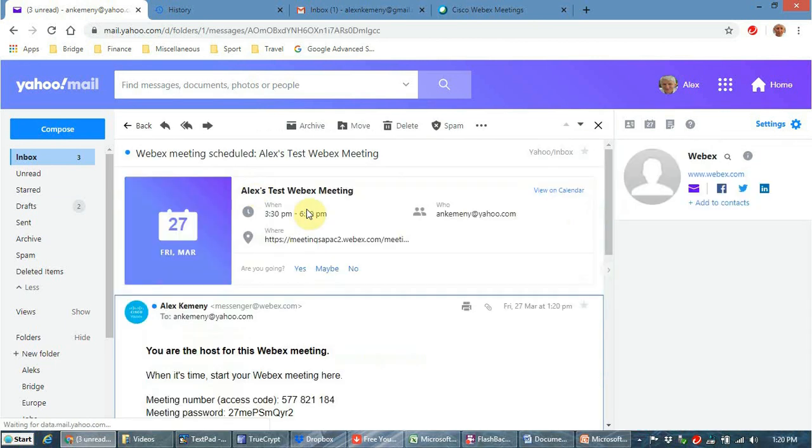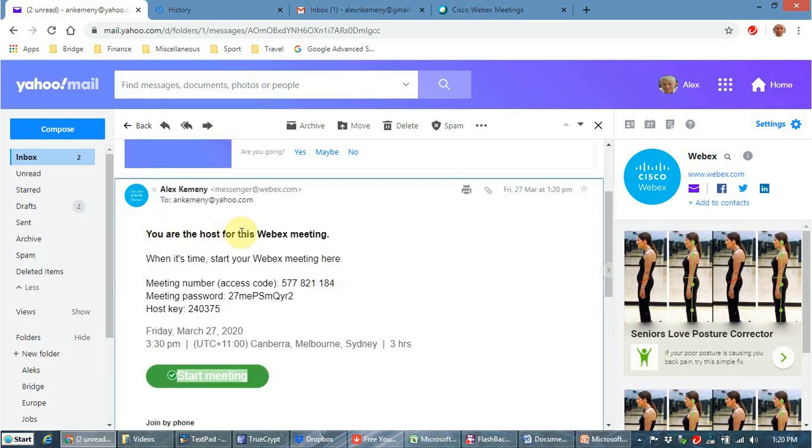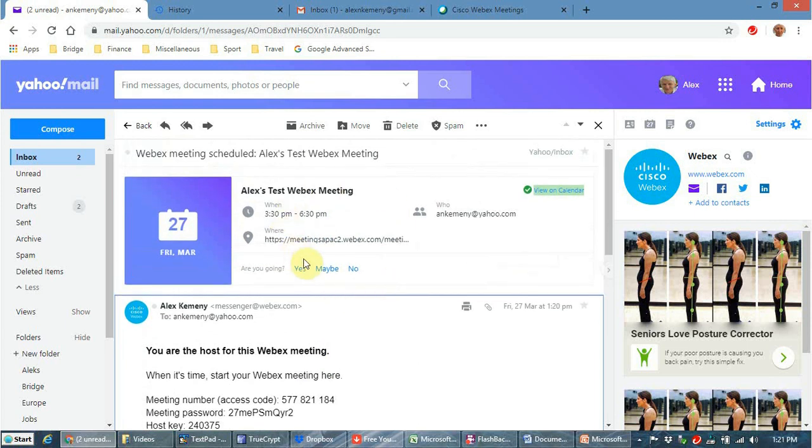Webex meeting scheduled. I've got an email telling me that I'm the host for this Webex meeting. When it's time, start your Webex meeting here. It gives me a meeting number, a meeting password, and a host key. The meeting password and the host key are just for if you wish to connect using your webcam. For the purposes of this video, I'm only going to assume that we are going to be talking over the phone.